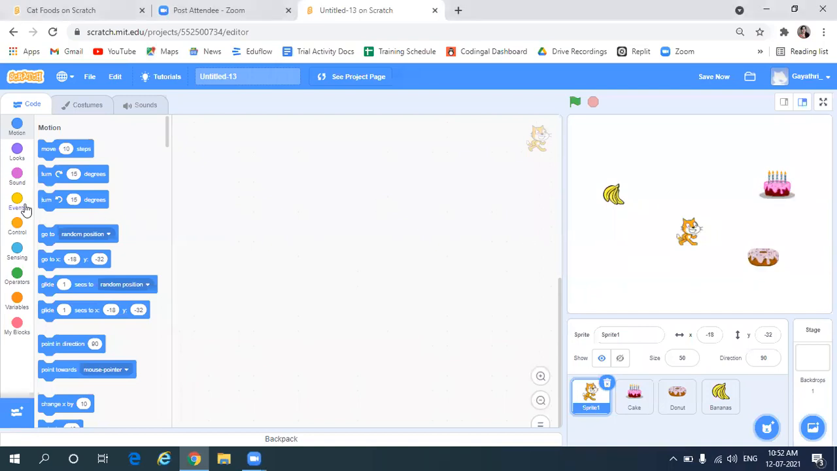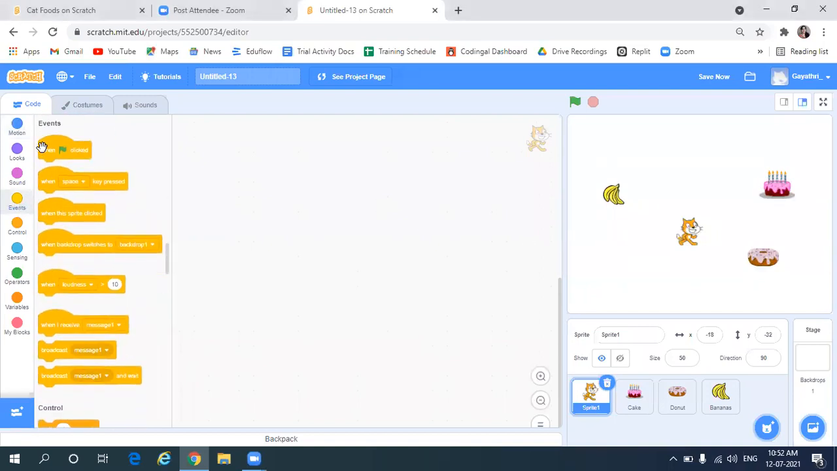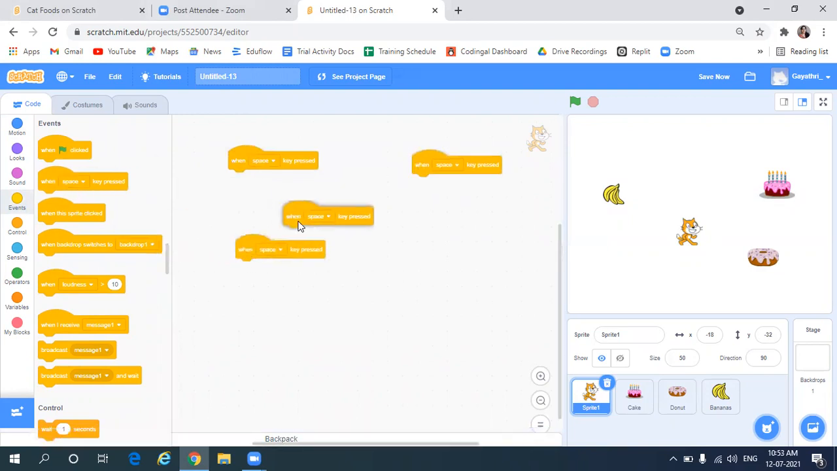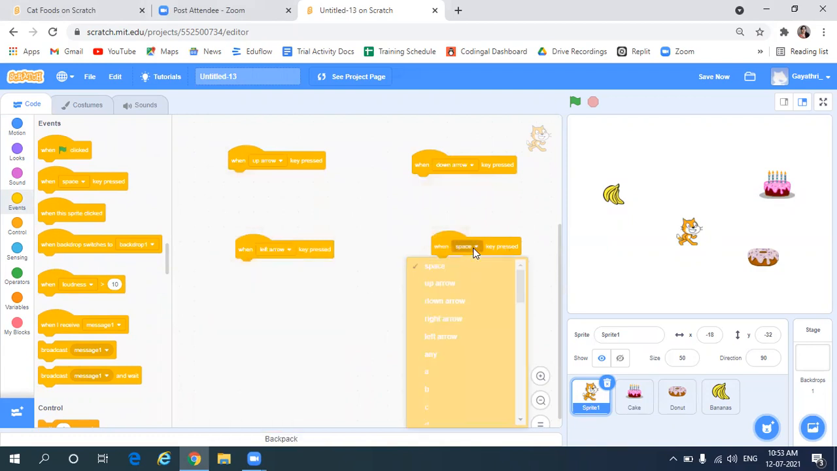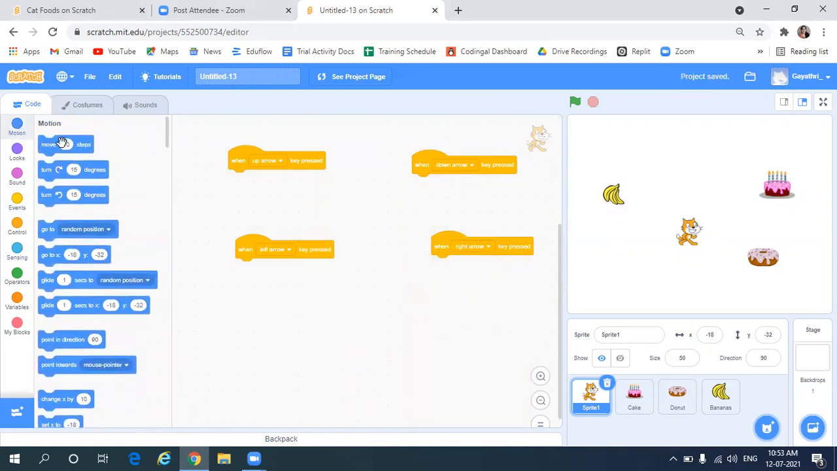So we'll program for our keys. Select when from the events, select when spacebar key is pressed. Take this 4 times. One will be for your up arrow, one for your down arrow, one for left arrow key, and another one for right arrow key. Go to motions block. Select point in direction.